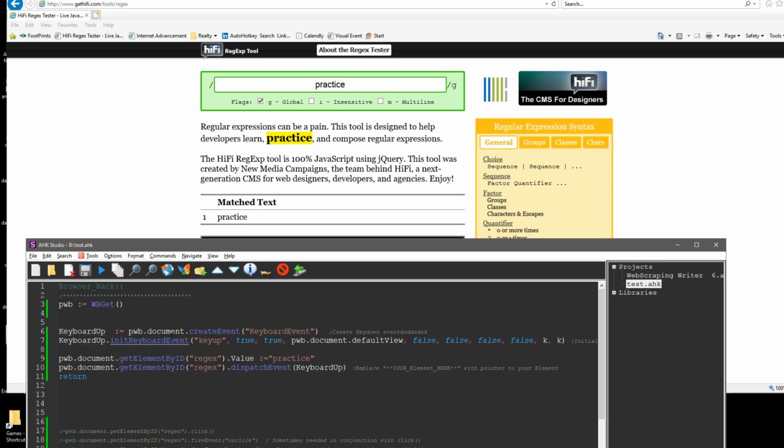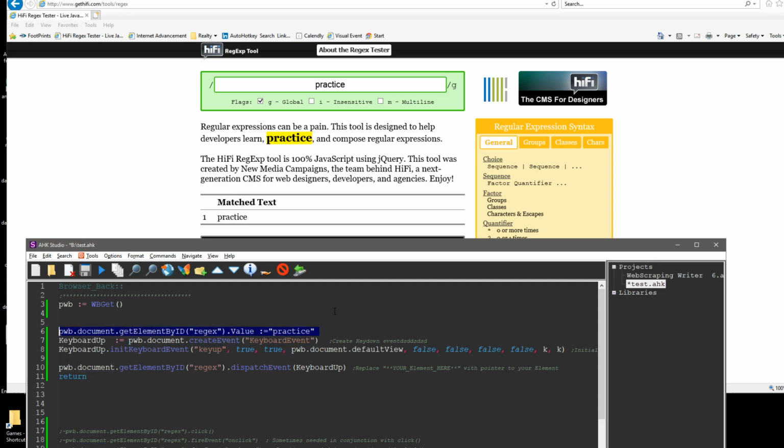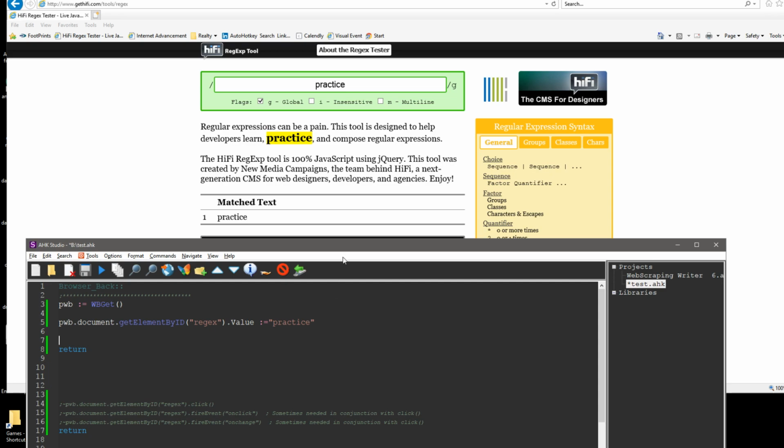You know what? Just for fun, let me keep this. I'm going to move this up here, get rid of my keyboard event, and try, what was it, mouse up.